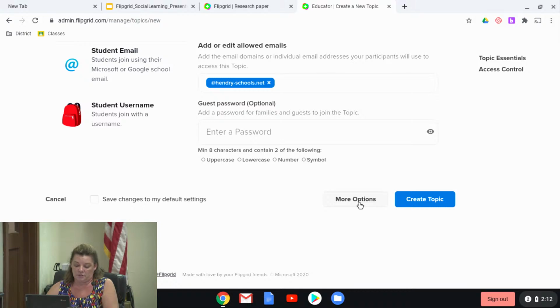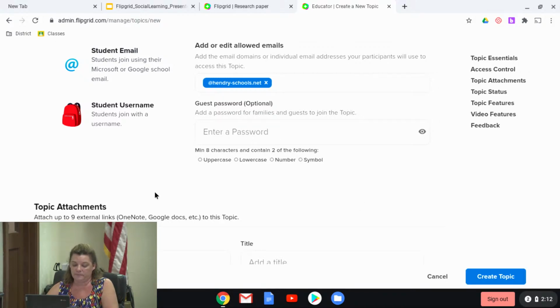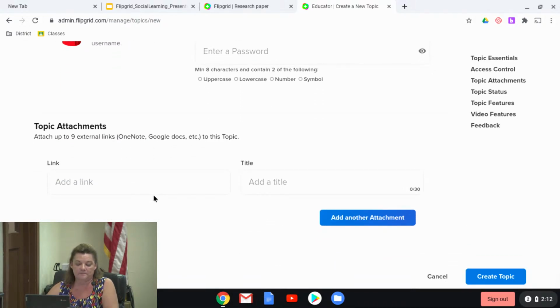Under more options, you have to click on it to see it. This is for attachments, so you can attach links or other materials to this FlipGrid. So if you wanted them to work with a worksheet, or maybe you have something in Google Docs, or something that you've put up in Google Classroom, you can attach it here, and they would have access to it within the FlipGrid.